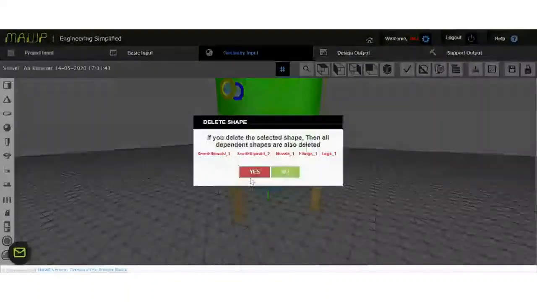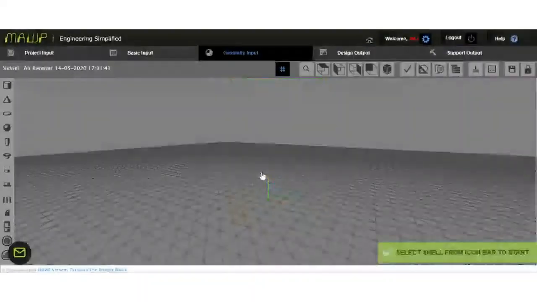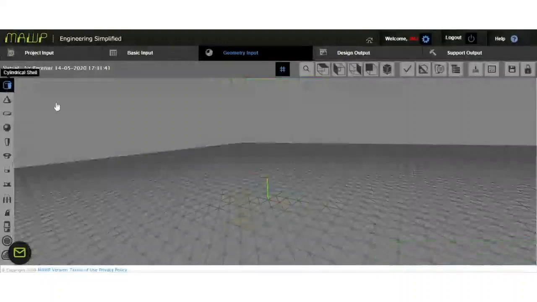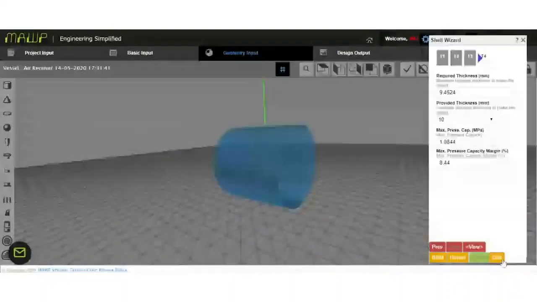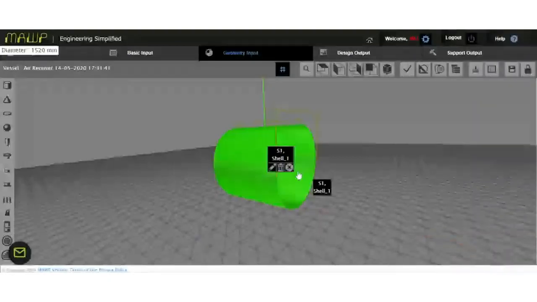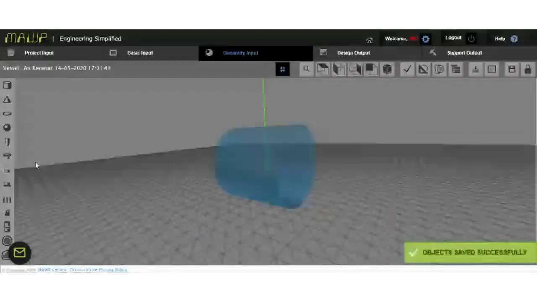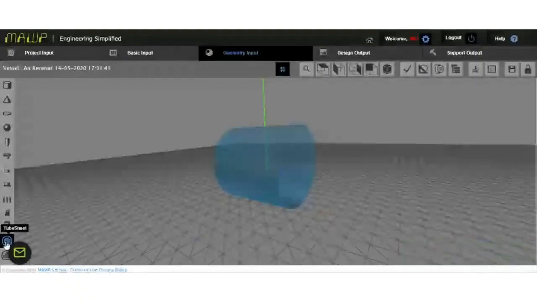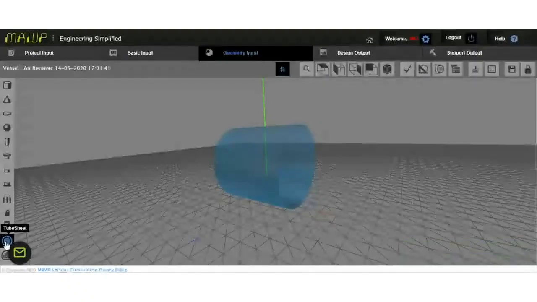So what I'll do is I'll just delete this. It's very easy to completely delete all the components in a vessel. So I'll just select. Okay, what happened there? Okay, let's see, saving. Okay, so we do have the tube sheet option.